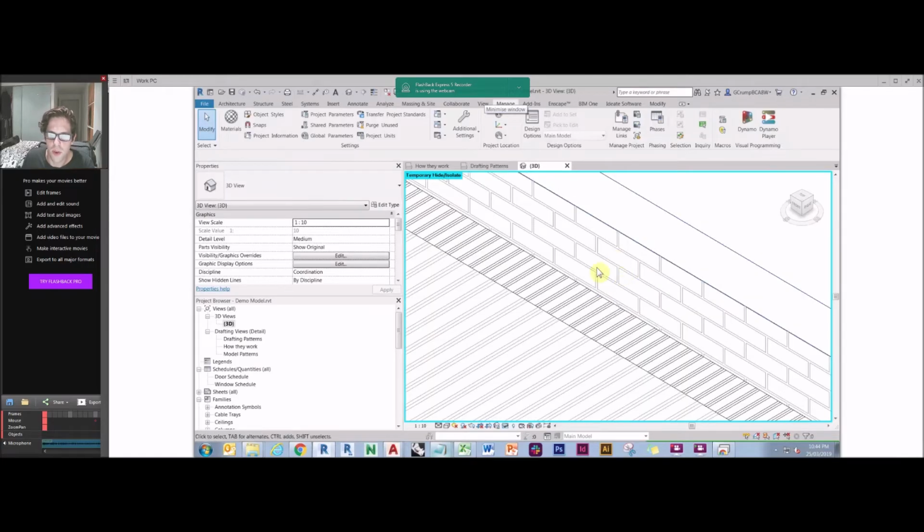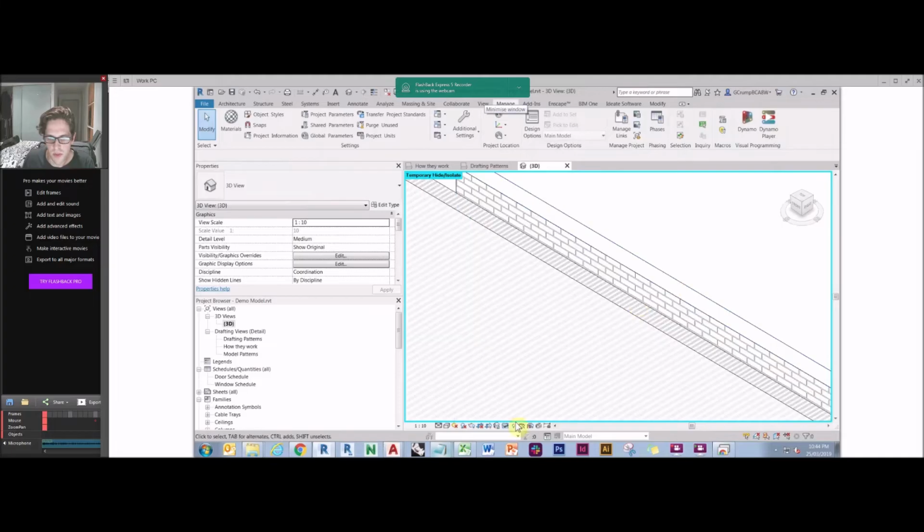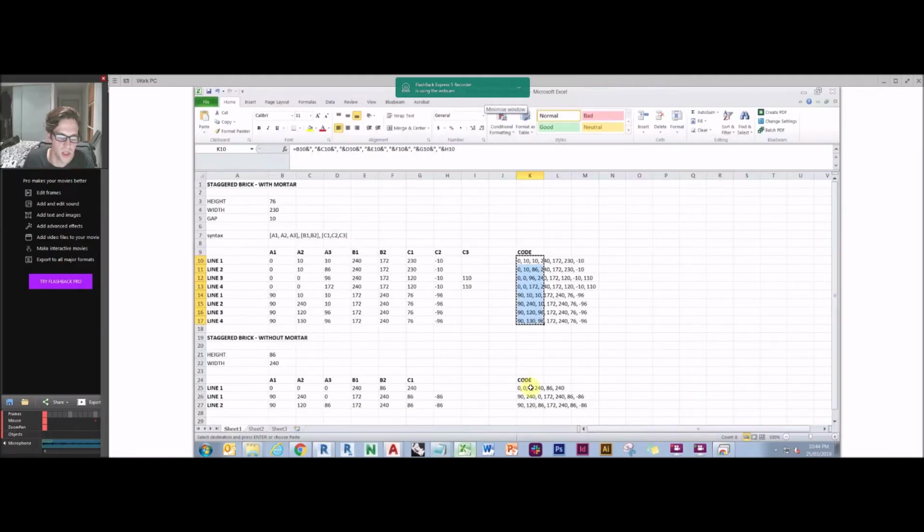Not a lot of brick patterns will include the mortar, so that can be helpful. But alternatively, there is also a section to do one without the mortar if you choose. So I will make that available. It's quite a helpful file, and I found that it's helped me a lot during my time as a BIM manager.